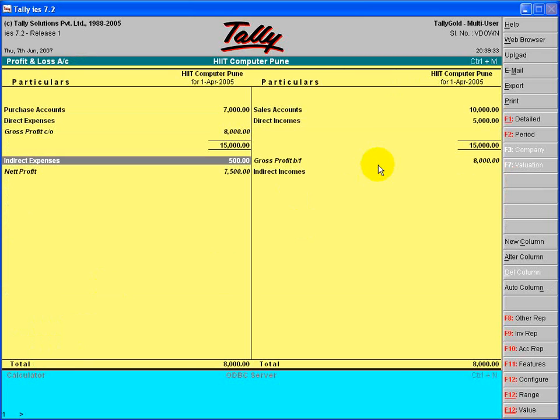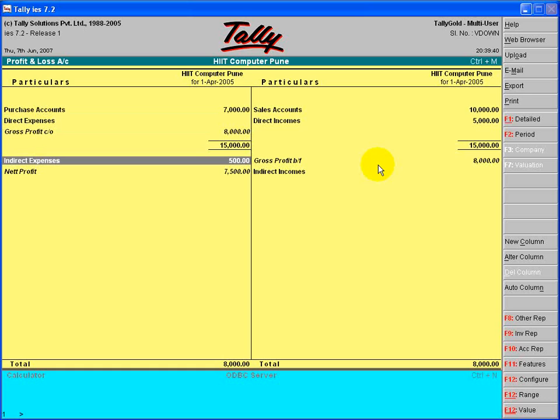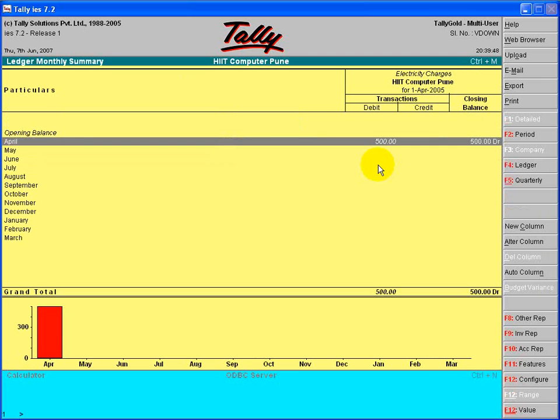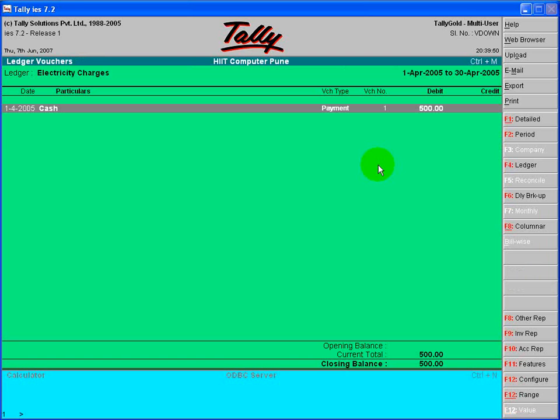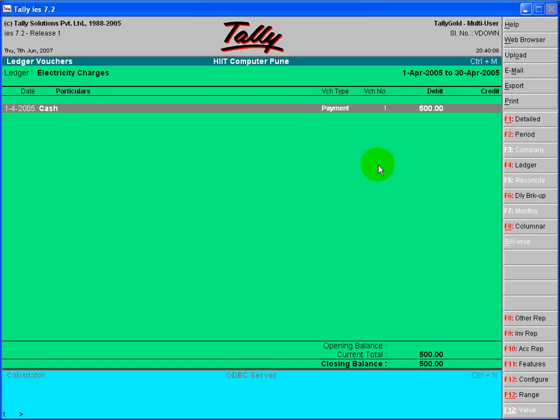To remove any voucher entry which was fed in a wrong way, we can delete the voucher or make changes in the existing voucher. Indirect expense, press enter. See electricity charges, press enter. Once again press enter. On this screen you can delete the voucher. To delete this voucher, just press Alt D. See, the voucher can now be deleted. Press Y to delete this voucher or press N to keep it as it is.